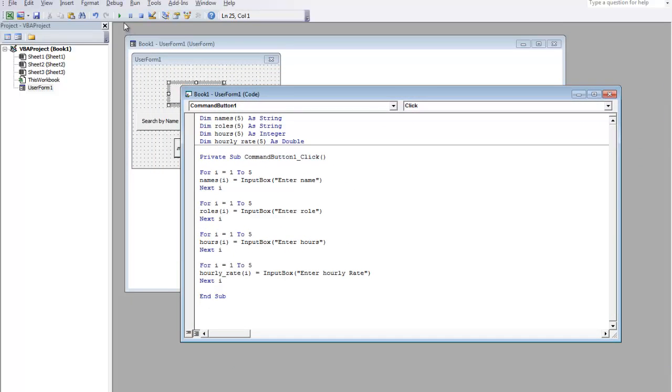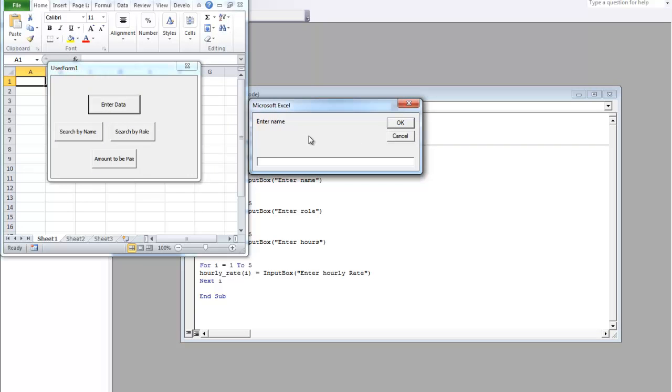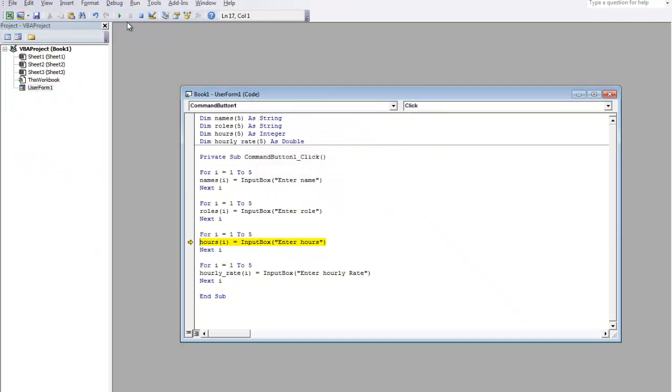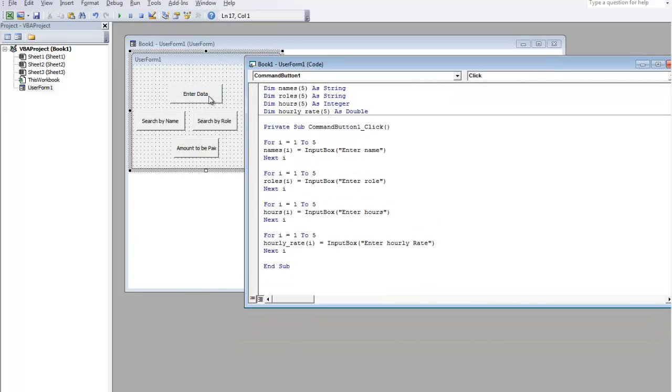We're just going to test it very quickly. So I click on the button and there we go, enter name. Let's put in Frank. It's going to scroll through and it's going to enter all of the names: Bert, John, I don't know, Ginny and Melissa. And now it goes on to role. I'm pretty sure that's going to work all the way through. There we are. So I got my first button working. I can enter the data.